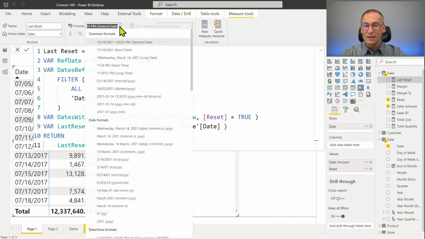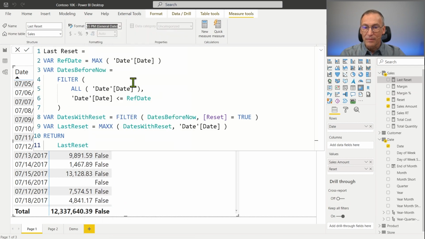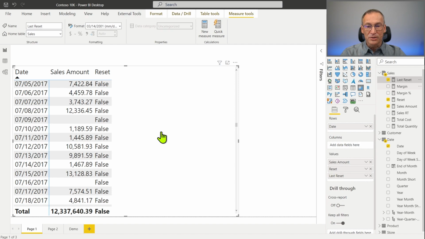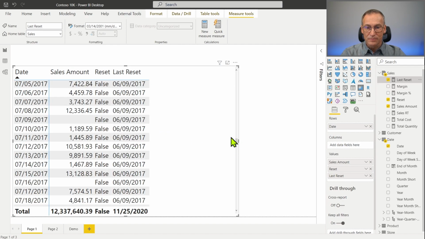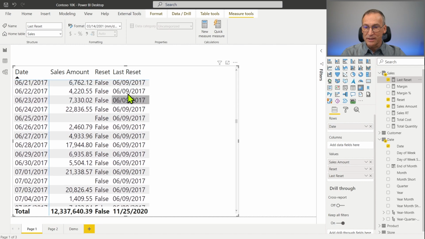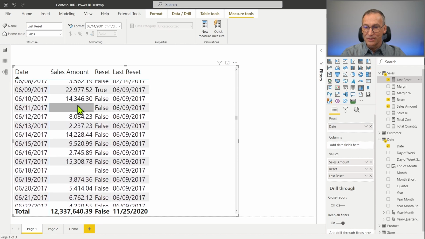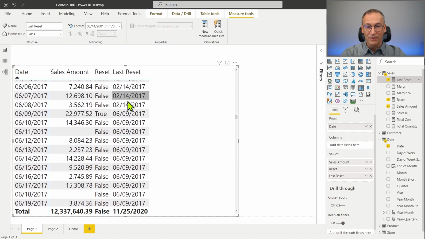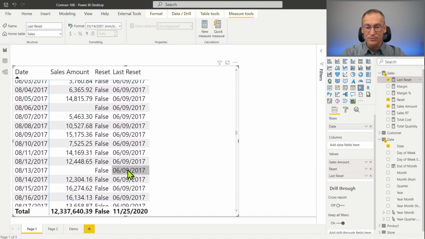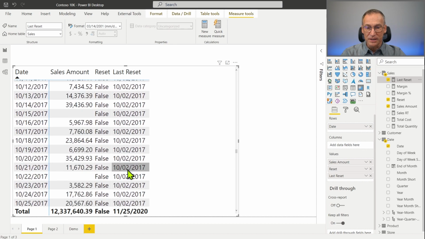Let's check that. Let's use a format string that is a bit more readable, like this one. And then we drop the measure in the report. So this is saying that the last reset was on the 9th of the previous month. Let's check that. Where are you? On the 9th, of course, we have reset of true. You see we have a value that starts to repeat until there is the next reset that will happen 115 days later.